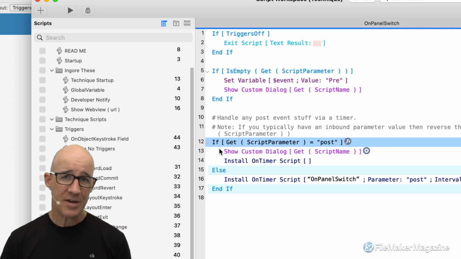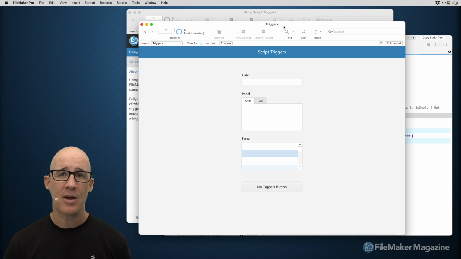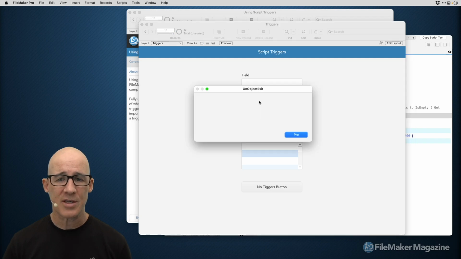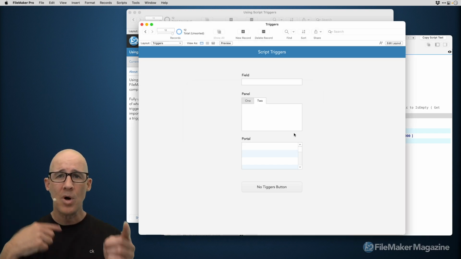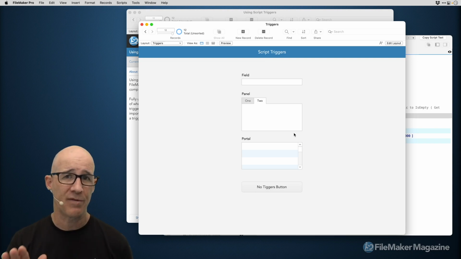Now, we need to talk about what happens in your UI when you start to add a lot of triggers. As you will see, a lot of things will go on. I can switch this panel. I get the on exit. I get my on panel pre post. I get an object modify, which happened from my field. I've got an on panel switch, which I'm doing. Multiple triggers will be happening and they will interrupt your flow.